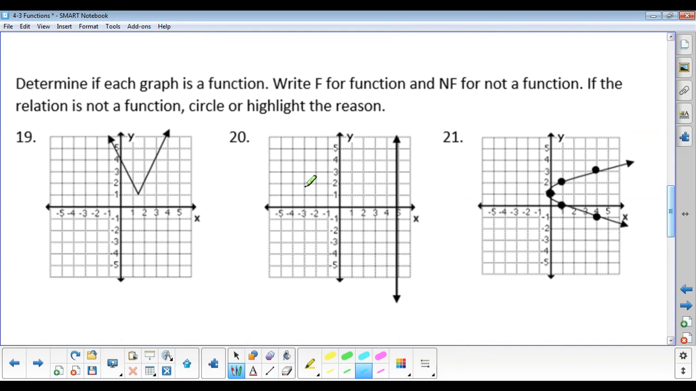So here we're checking our vertical line test. If I'm going through, none of these X values are being repeated. This one is a function. Now notice, this one is a vertical line. It definitely fails the vertical line test. That X value is being used a whole bunch of times. That one is not a function.